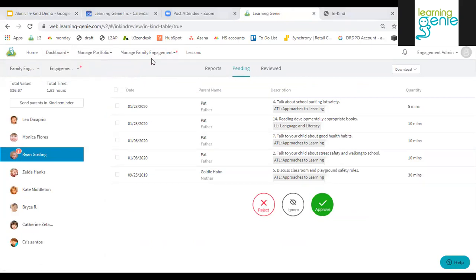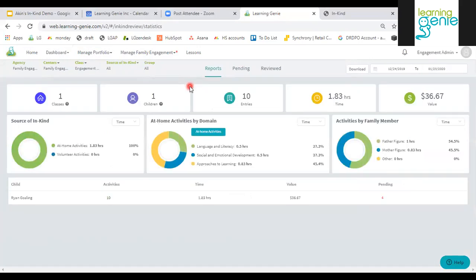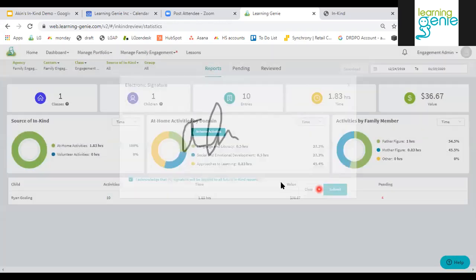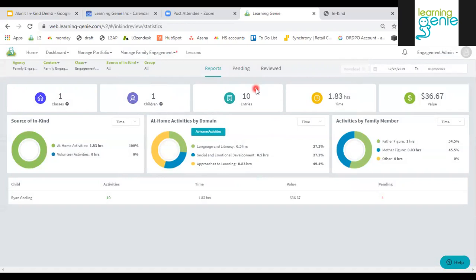If I go to reports. So back to this dashboard, once again, it's just an overview. You can see by the whole center or by the whole agency or by center level or classroom level. You also have the ability of pulling an agency level report. If I click download, this is just allowing for a data entry signature. You can click yes, sign off, submit. I'm now gonna get a report by the agency level.